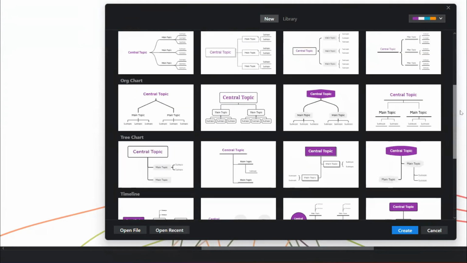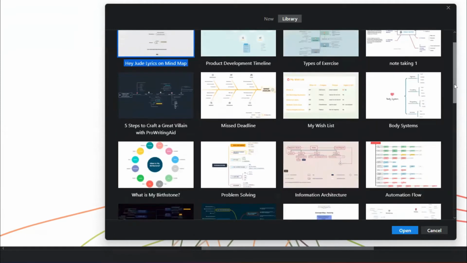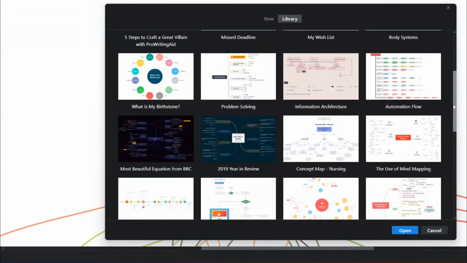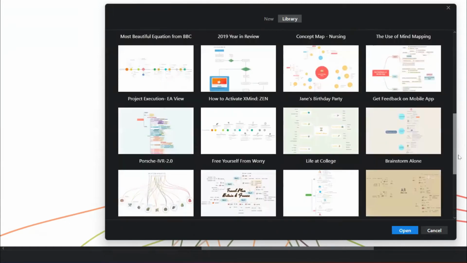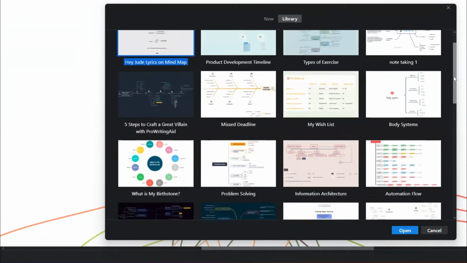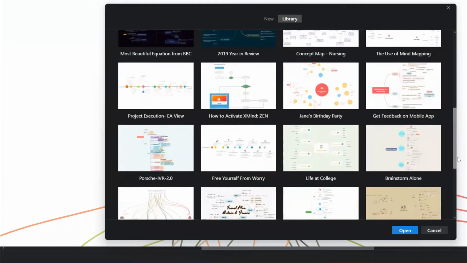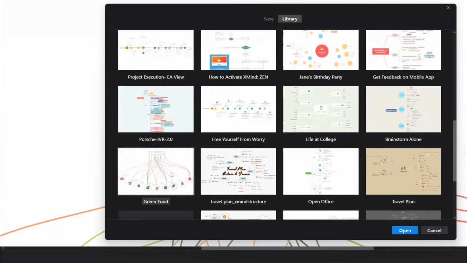What I am going to explain today is more from the library, where you will find a lot of formats readily available, and more importantly, in editable format. Let me demonstrate two or three examples. First example is the fishbone diagram, with missed deadline as the theme we are going to talk about. Another one which I find very useful is the automation flow. Whenever you want to do flow charts, this is also one easy way to do it. And one other which I find very interesting is green food, how we can have connectivity from the nutrition perspective and all that.